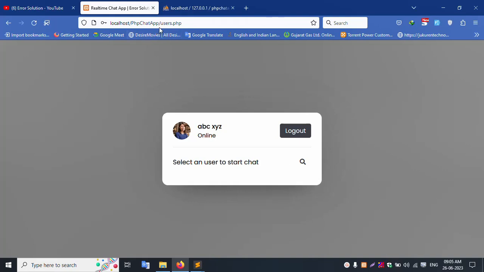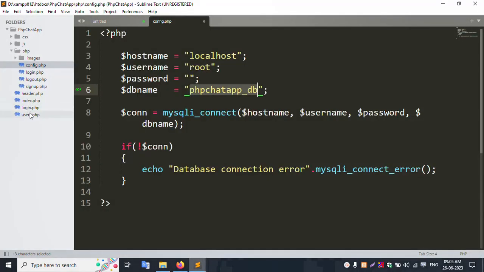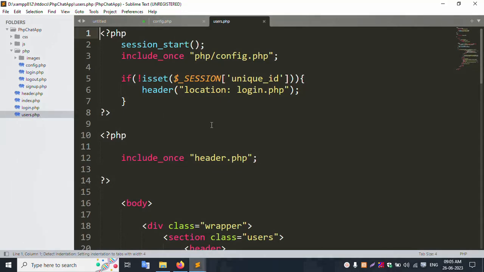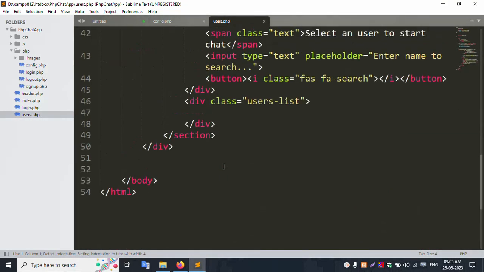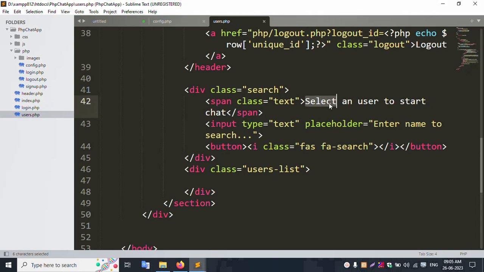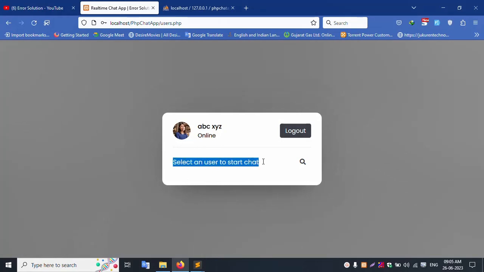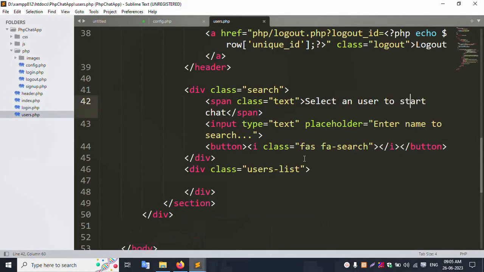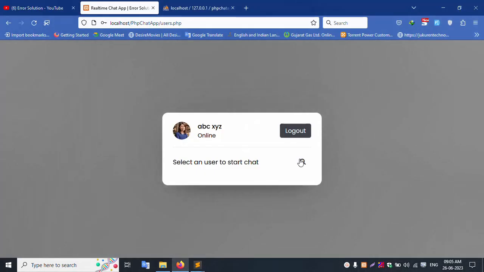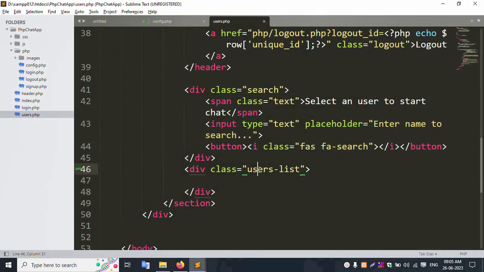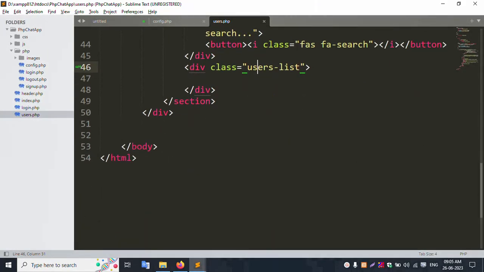First of all, open the user.php file. Let's start with the user.php file. Successfully open this search icon and search bar. Select a user to start chat. Successfully this search icon works, and let's start step by step.